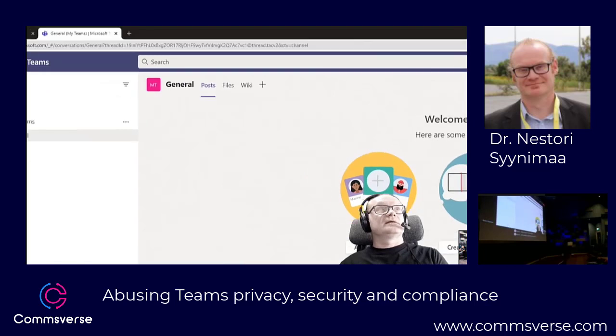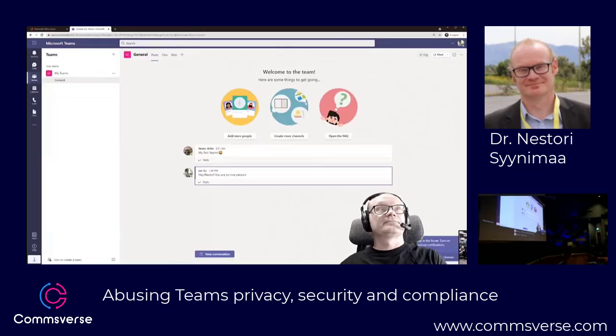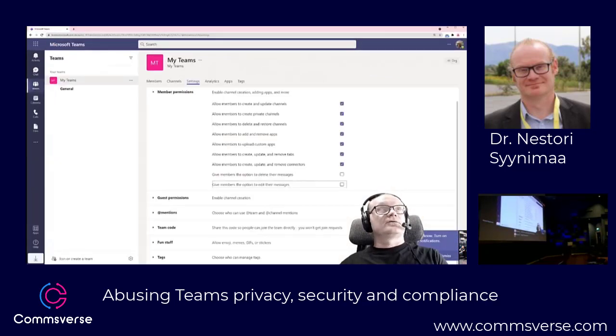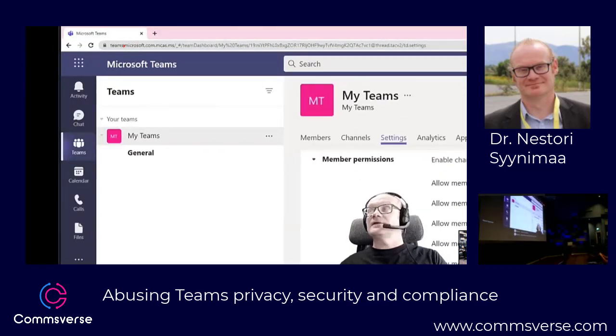If I zoom a bit here, you should see that I'm here in teams.microsoft.com. But the other user who has the MCAS applied has a different URL, called teams.microsoft.com.mcas.ms. So when you configure MCAS, in this case it's a reverse proxy. So all traffic is going through that reverse proxy.